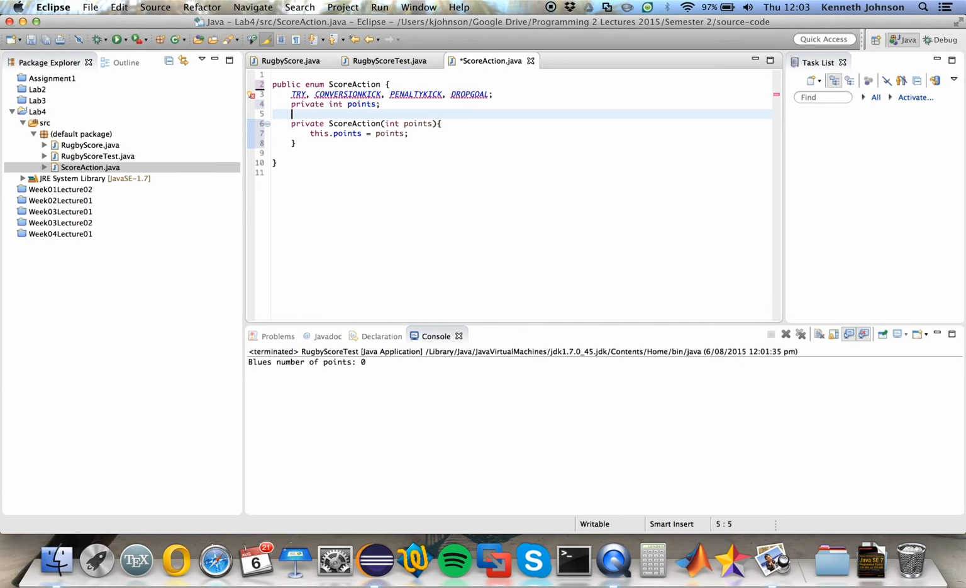Now a couple of things to notice here. First of all, our constructor is private, and the reason for that is because in an enumerated type, we actually instantiate or declare all of the instances of this class ScoreAction. So these are all the objects of type ScoreAction. Now these all use this constructor here. So what we need to do now is associate with each one of these instances the number of points so that we can then set it. So let's try that now.